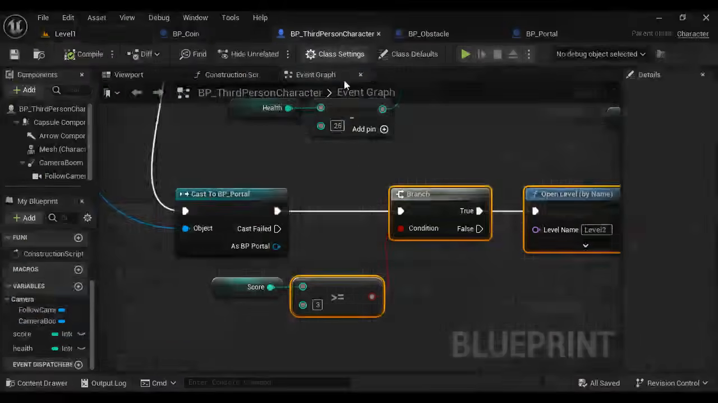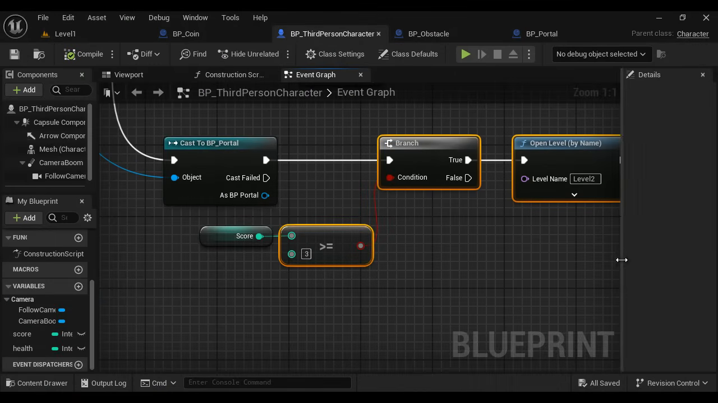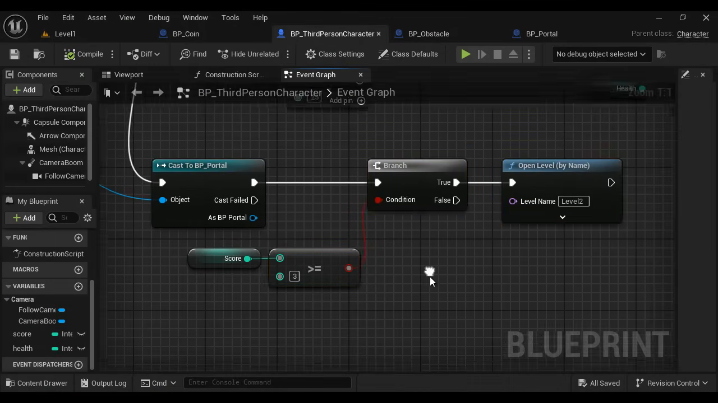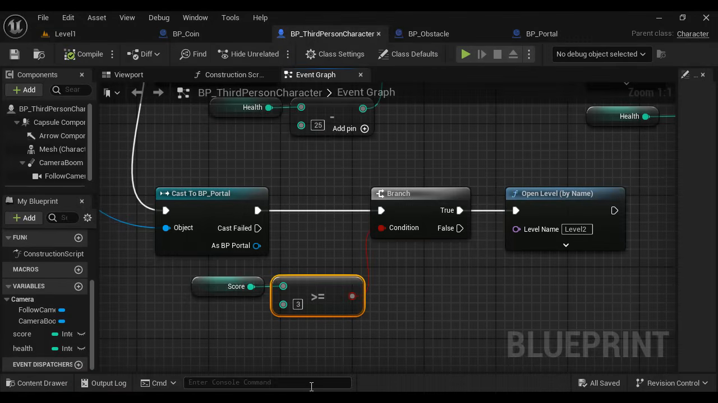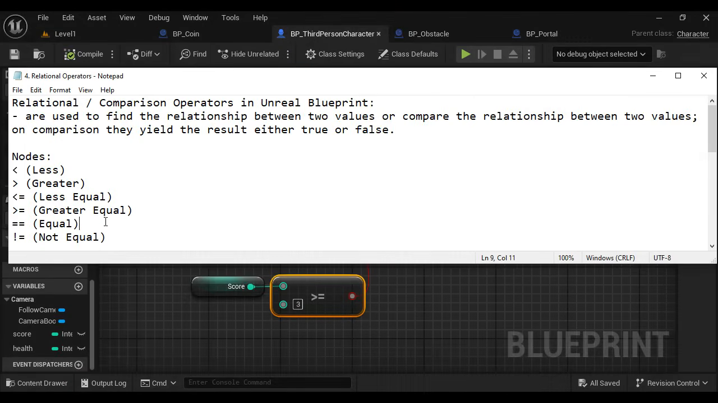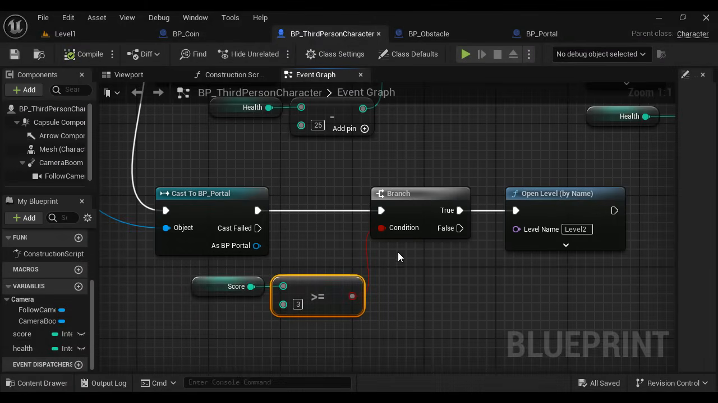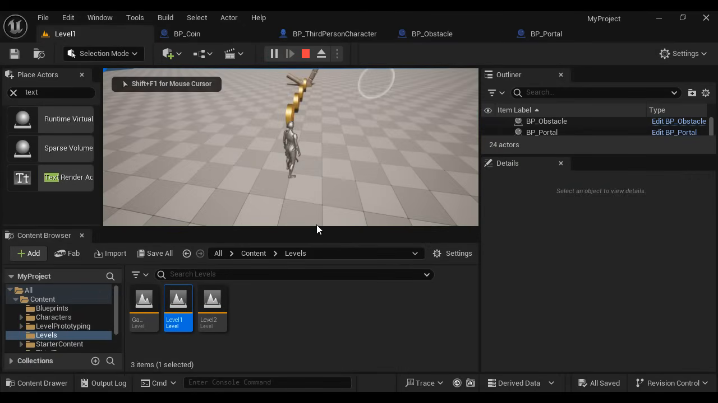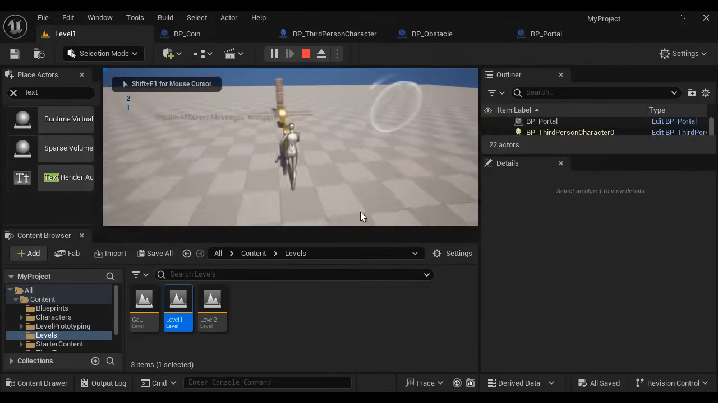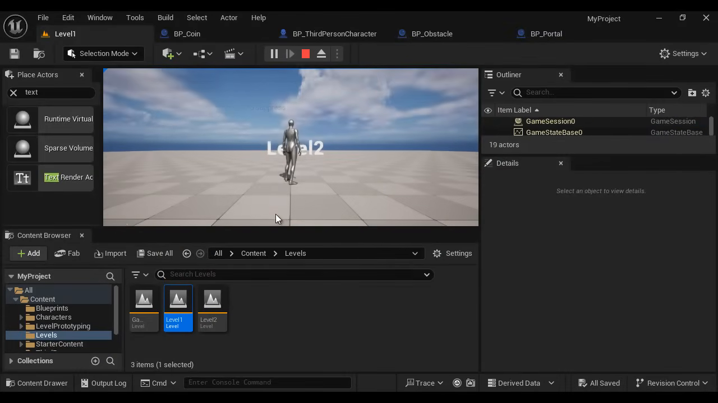Understanding? Sir. Yes, right. So this is how the relational operators are used. So we have seen equal to, less than or equal to, greater than or equal to. Here you can see score greater than or equal to 3. So this is how the relational operators are used in the game. Okay, now the player is collecting 3 or more coins. If he collects 3 coins, definitely switches to level 2.